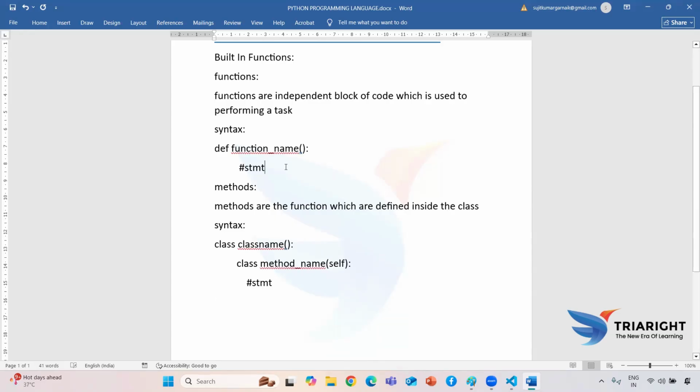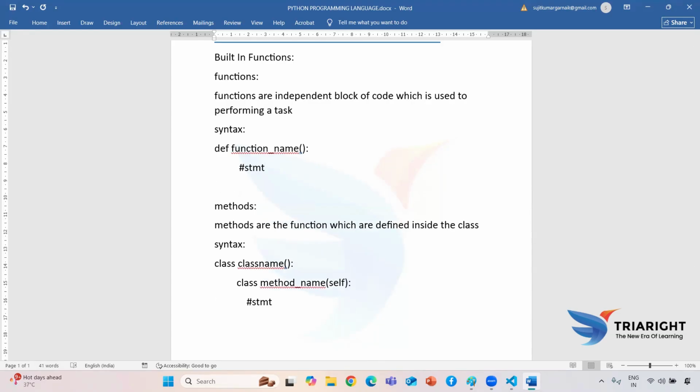Then the next point: in the case of a function, to execute or call a function, we can directly use it. A function can be executed directly, means you don't need to use anything else; we can directly call it and it will start executing. So we can call that function directly.